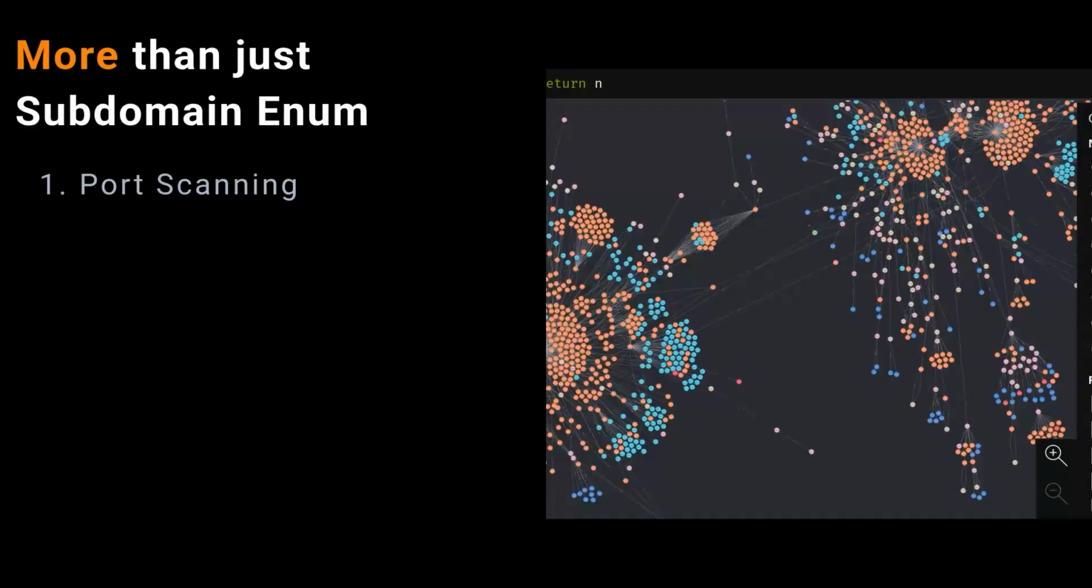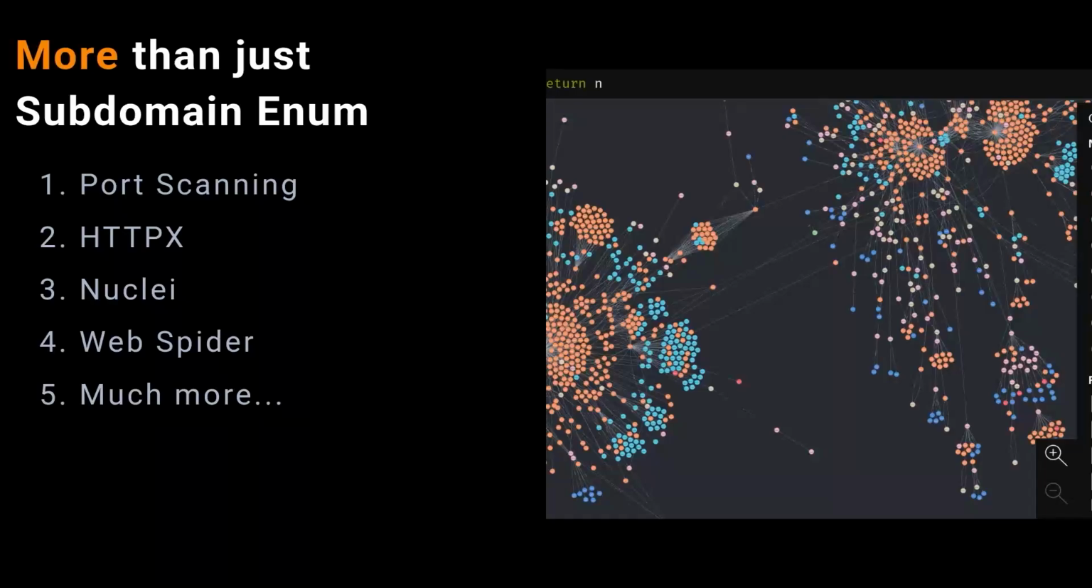And BBOT does more than just subdomain enumeration. We also have port scanning and HTTPX and nuclei, a web spider, all of this built into BBOT. And all of those things benefit from that recursion, where they can all feed into each other and discover big chains that would take a human a long time to basically track down.